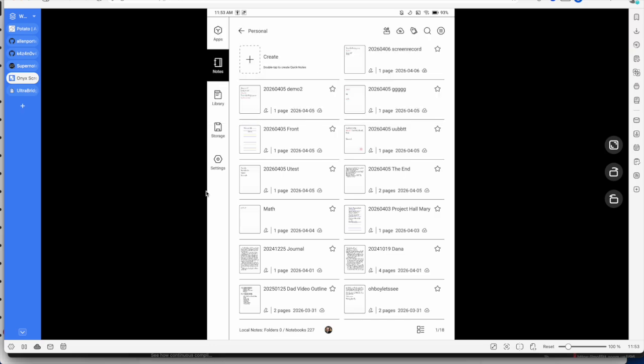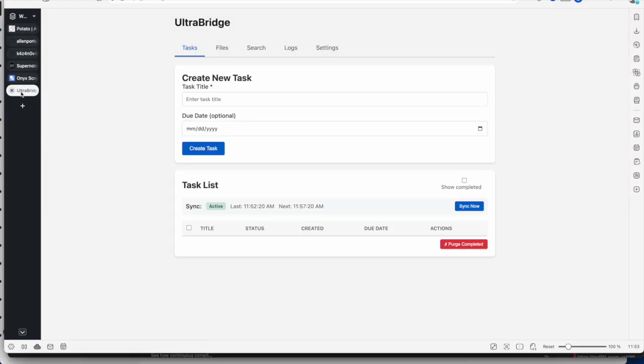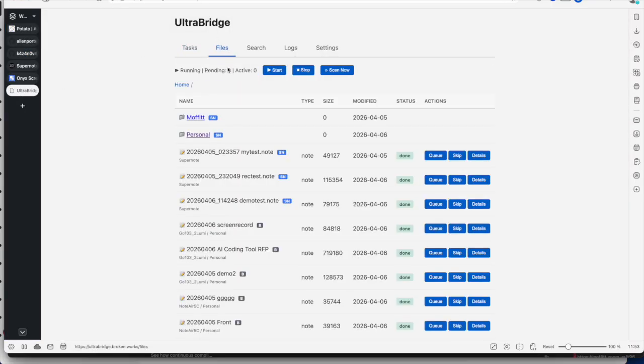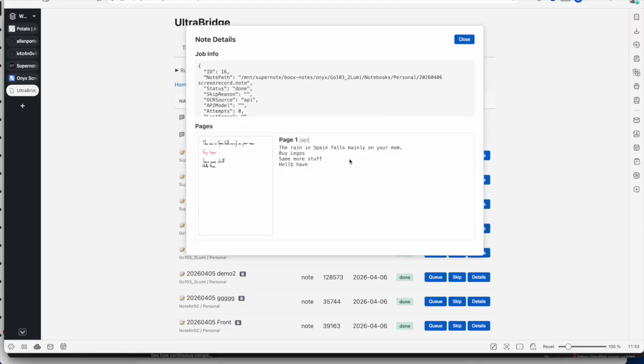Cool. So now if we go back over to UltraBridge, we go to Files. There's my screen record, right? So this has been saved as a Boox note. It records the fact that it was from the Lumi. It was in the personal folder. It gives you some information about the file. If I go to details, and this happened for the Supernote as well, I should note, right? Page 1, so API, the range span, this all worked. Oh, look at that. It didn't quite get hello there. That's interesting.